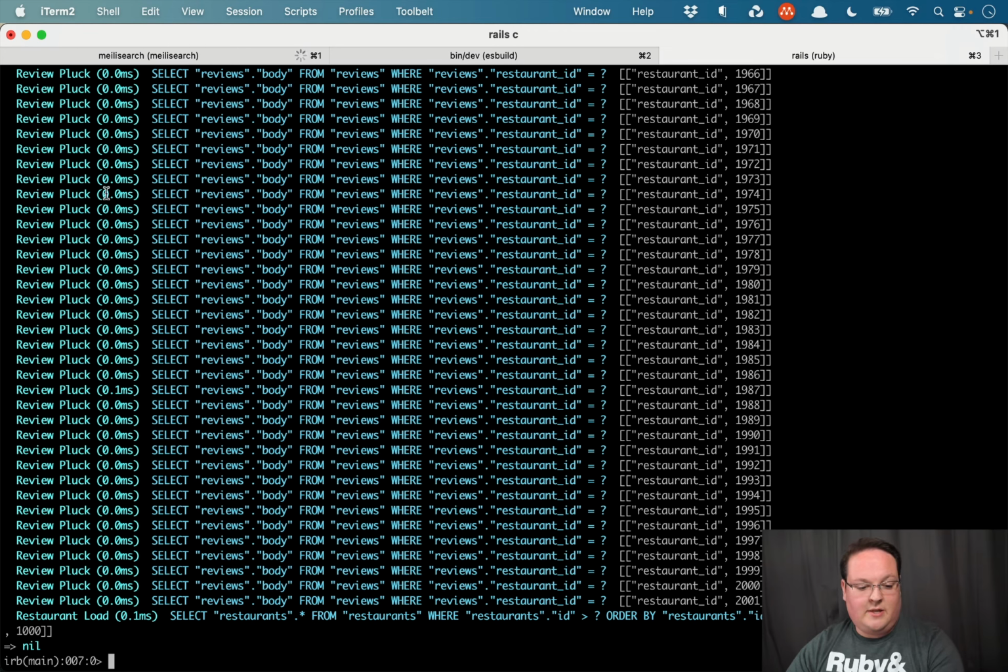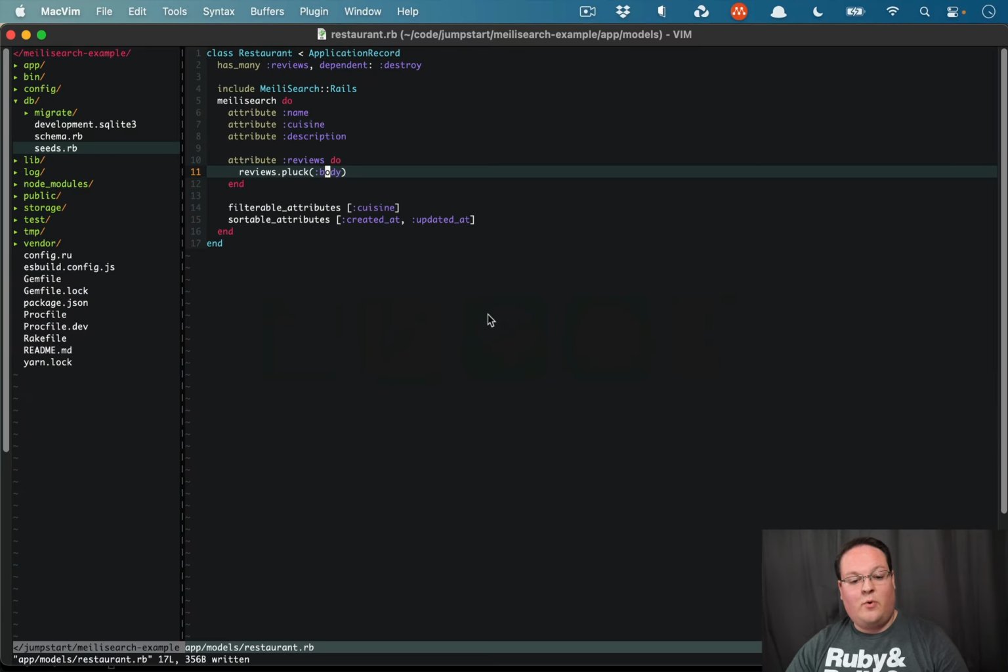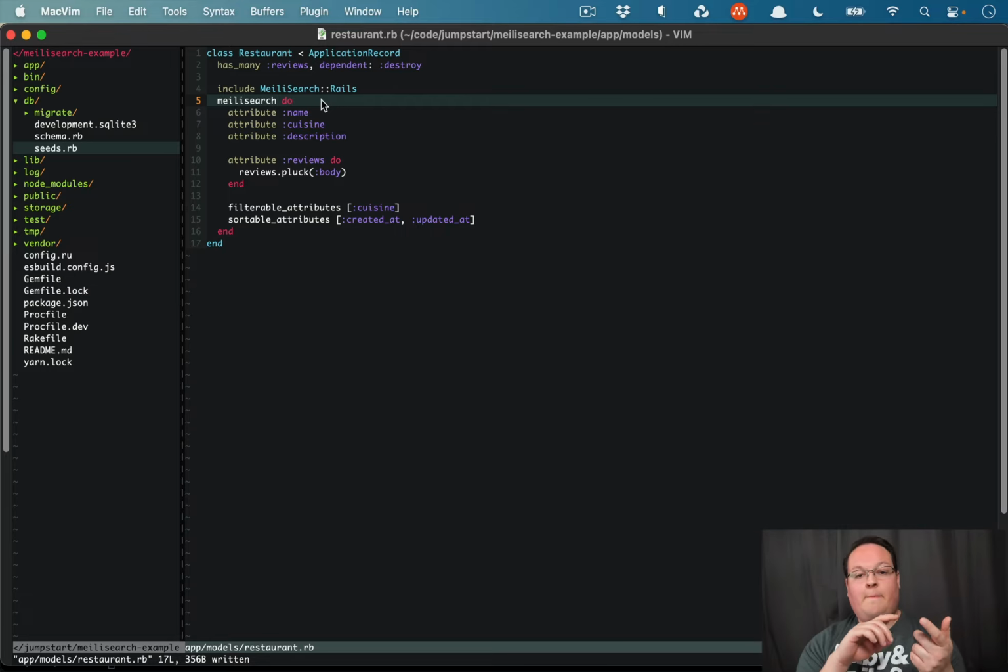And now you're going to see that the reviews are being loaded for every one of those when it gets indexed. Now we're reindexing everything, so it's loading everything out of the database, but when you have the Meilisearch block here, it's going to hook into your callbacks so that it can sync new records, updated records, and destroyed records to the Meilisearch database so that those get updated accordingly and your search results match what are in your database.